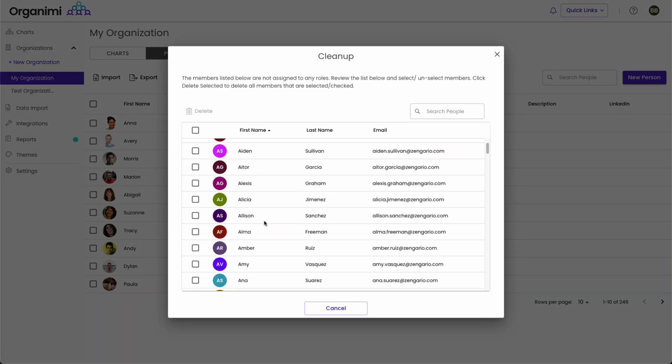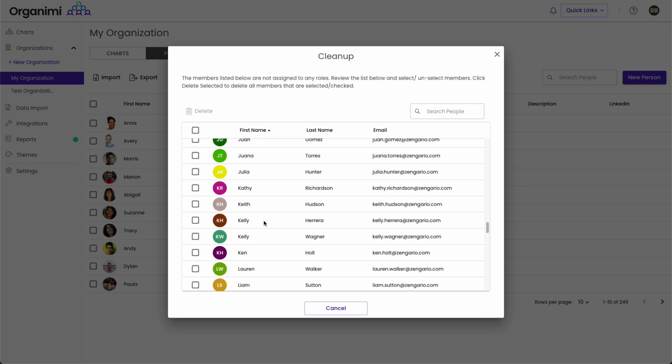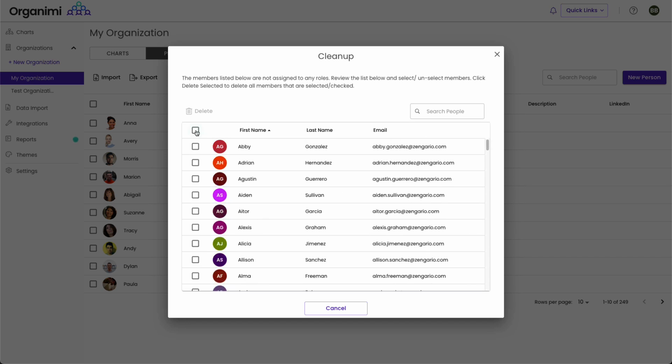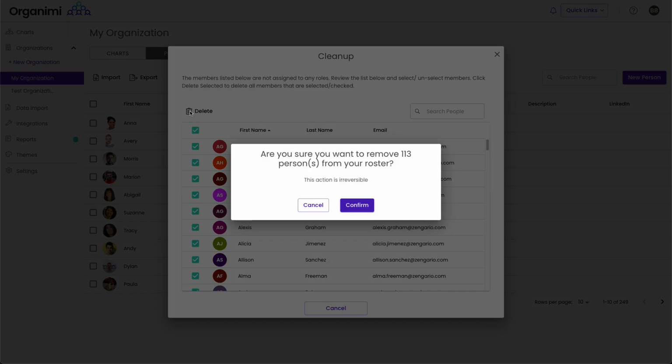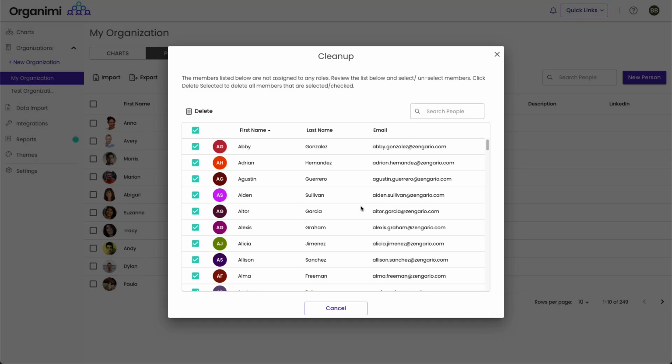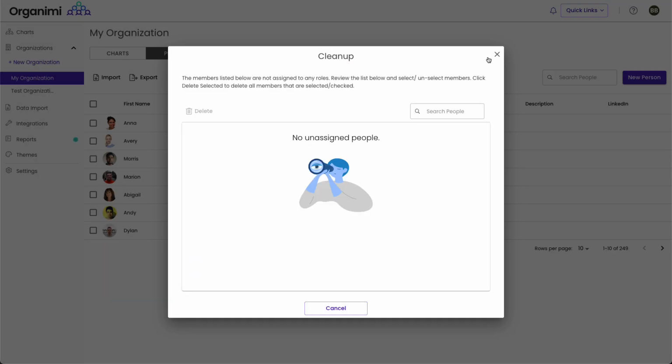and we will see all the people here. We could search them and delete people one by one until we got down, or we could just choose all the people and delete them all. The system tells us that we are going to remove 113 people from the talent pool. It says this is irreversible. Of course, we can always re-import the people, but we can't simply undo the deletion. We confirm, and now we have no unassigned people in our account.